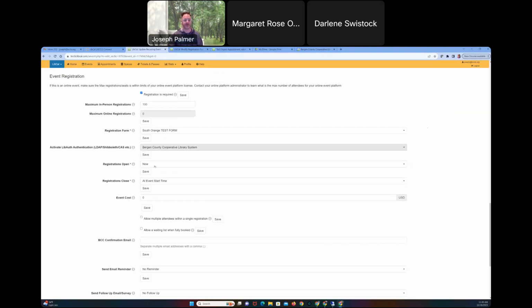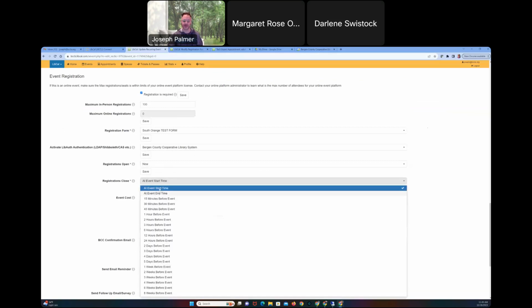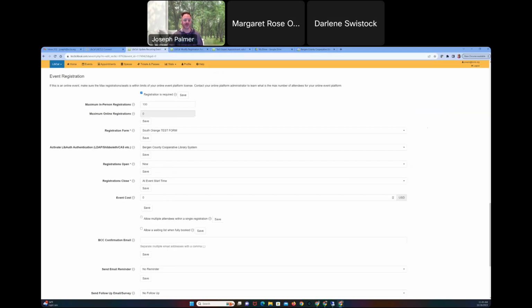And then we just need to make sure that we choose when the registration opens, when it closes, and it'll give you a bunch of different options here. So you can either have it close at the event start time, but if you like to do it beforehand, you can choose one of these options. If you have a cost for your event, you can add the cost for the event as well. Notice the asterisk, you definitely have to add the open and close time for the event.